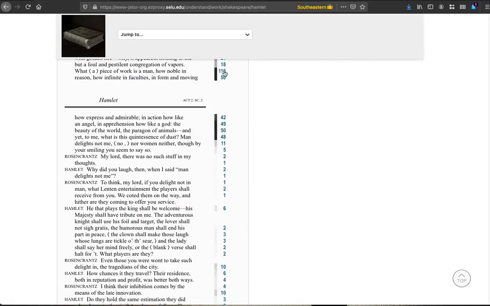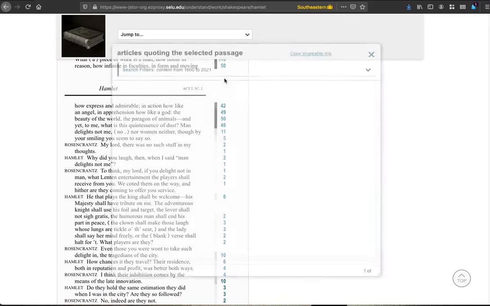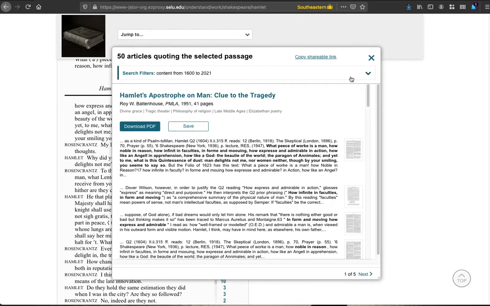So you'll notice that the first line has 116. The second line only has 50 articles that have been written that talk about it. There will be a lot of overlap because there will be some articles that will quote both these lines and they'll be tagged to both the lines within the Shakespeare Understanding search parameters. But also there might be a few articles here that only quote the second line and don't quote the first line. So there won't be complete overlap between the two.